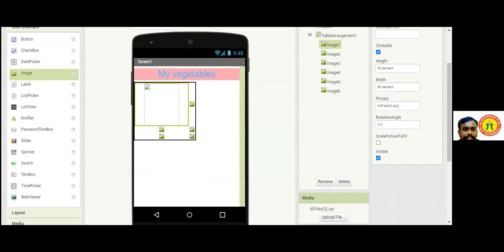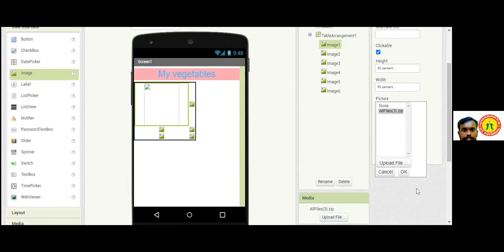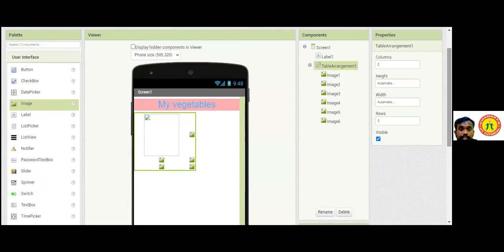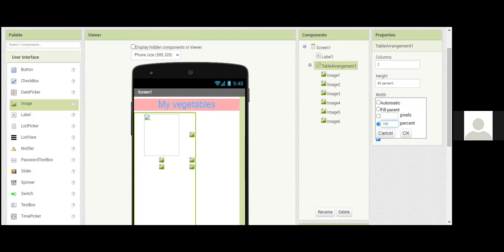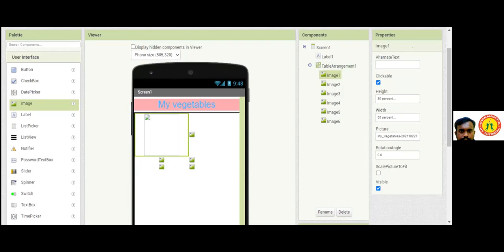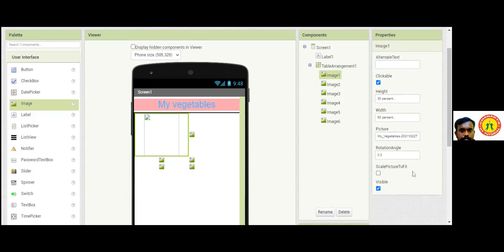Yes, Satvik. No, wait. There is some issue. Click table arrangement. Wait, Satvik. Wait, Mahavir. In the table arrangement, you should set the height and width. Height 90% and width 100%. Okay. Yeah, height 90 and width 100. Yeah, click OK. Now click image 1 and set the property 30, 50. Okay, set all the image property now.